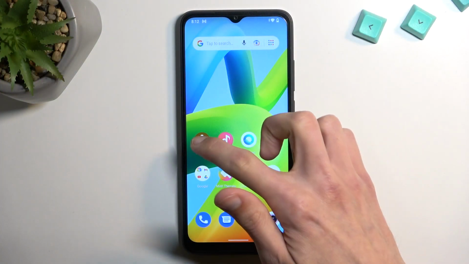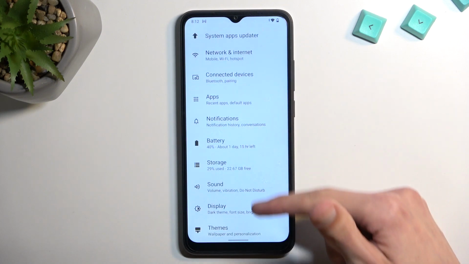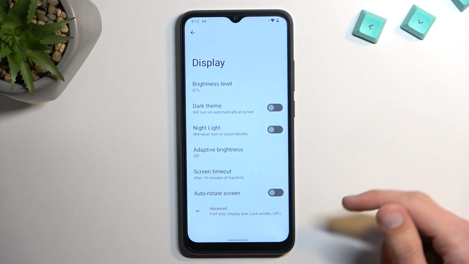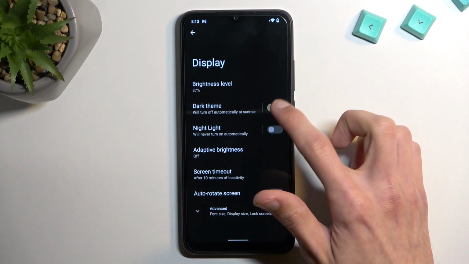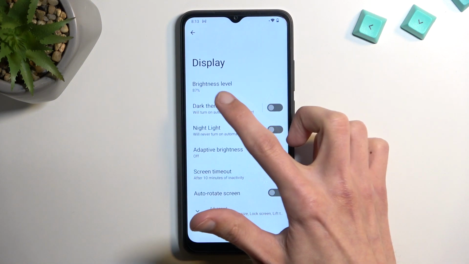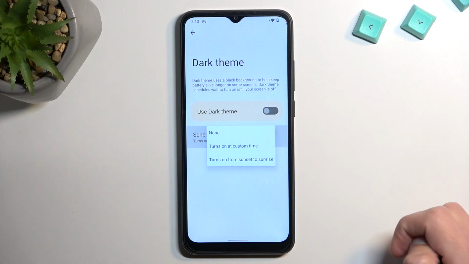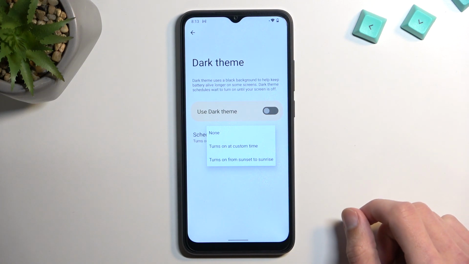So starting off, we want to open up settings, and in here we're going to navigate to begin with to display. Here we have dark theme, which is the first thing that I'm going to touch upon. You have a switch which allows you to just toggle it on or off, but you can also tap right here on the text, and this will allow you to set it up as a schedule. You have a choice under the schedule, which is kind of ironic, to have it as a schedule or sunset to sunrise, which I guess could be considered a schedule.